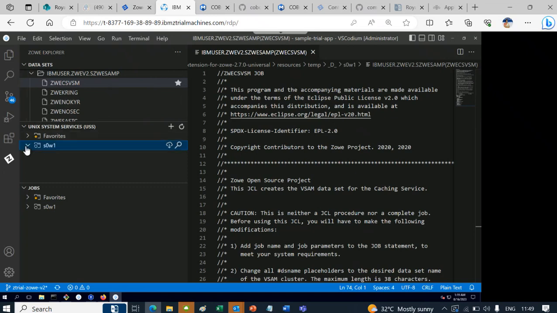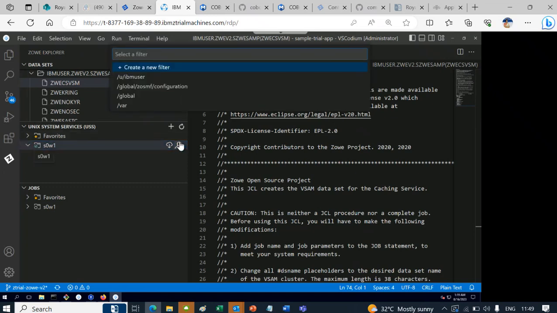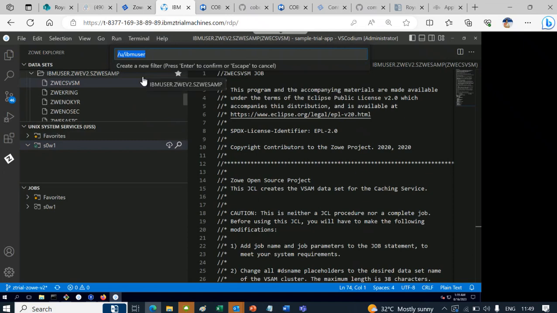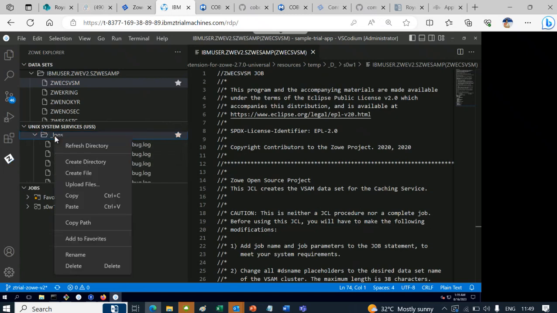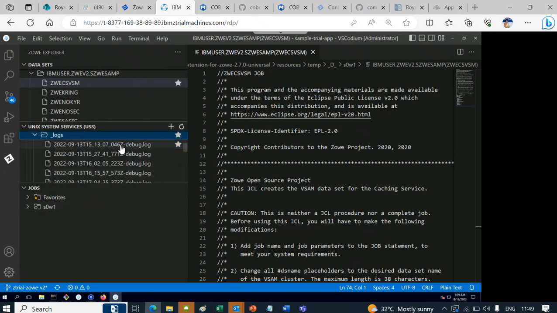And this is your dataset window. And you have a Unix System Services window where you can provide some kind of filters, and you can access USS datasets here. So in a much simpler way, you can see here anything you're going to provide as your options, you are able to get it from here itself. You have a right click, and you have options for running any commands with your Unix System Services.